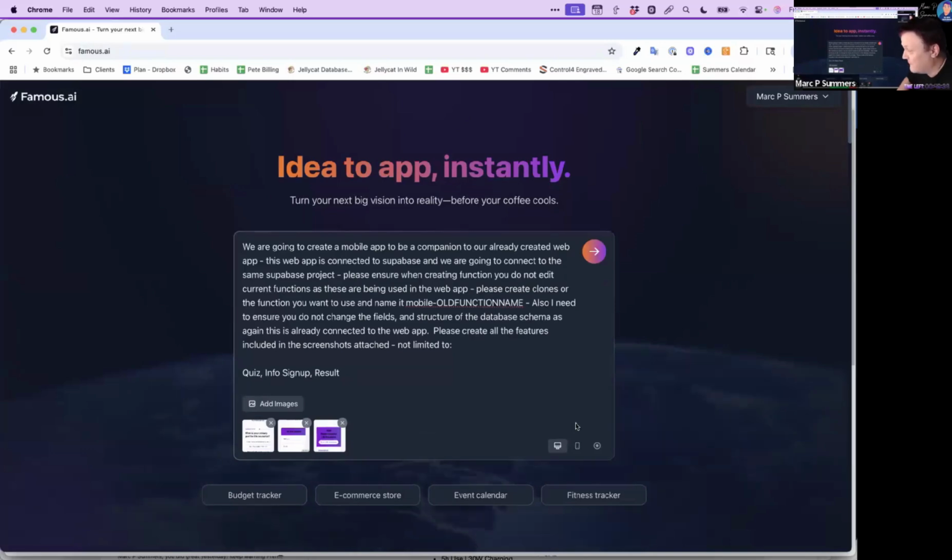And then the important thing is down here, you've got the web, the mobile, and the crypto buttons. You're going to make sure you select the right version of what you're creating. So in this case, we're creating a mobile app from the web app. If you're doing it the other way around, then you would obviously create a web app from the mobile app, and you would change the wording in the prompt accordingly.